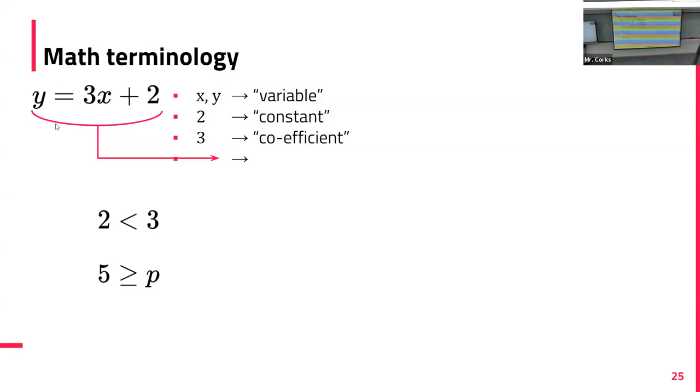Okay, and then the whole thing, I said it already. Equation is the word I'm thinking of. Functions, very similar. So the whole thing is an equation, like equals, because the one side is equal to the other side. So variables, constants, coefficients.